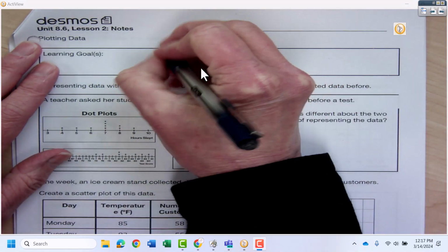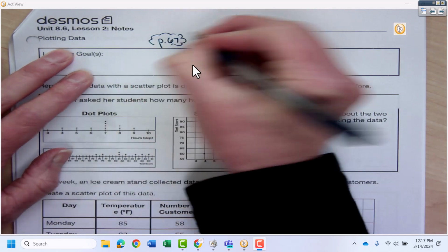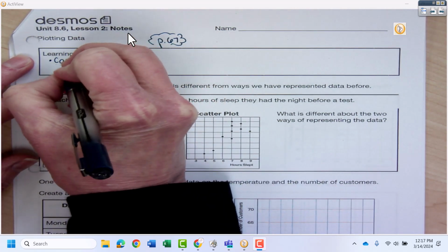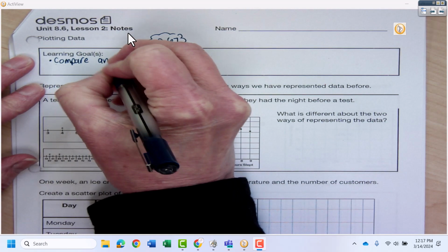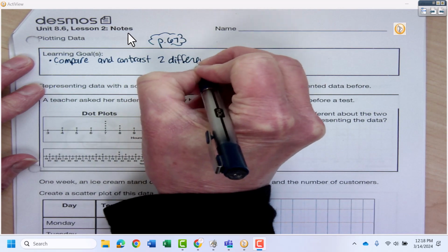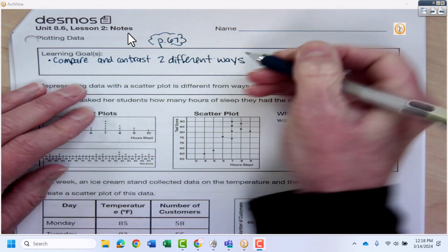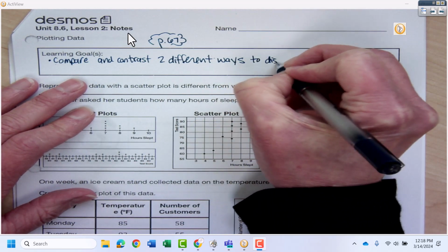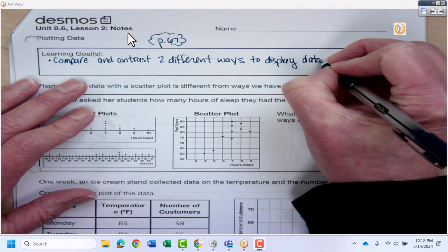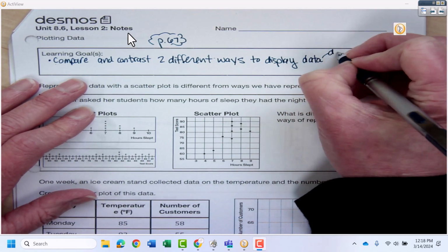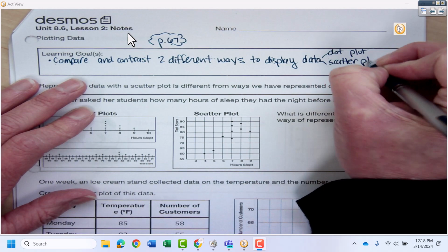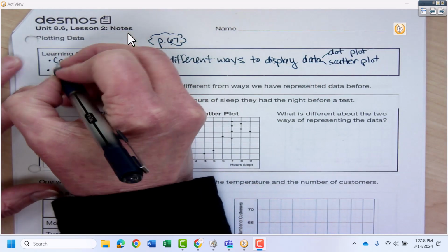All right, in your notebook, we're on page 67. And like we just said, we're going to compare and contrast two different ways to display data. Different displays give us different information. And the two things we're going to be looking at are dot plots and scatter plots. And we're also going to draw a scatter plot to represent data.